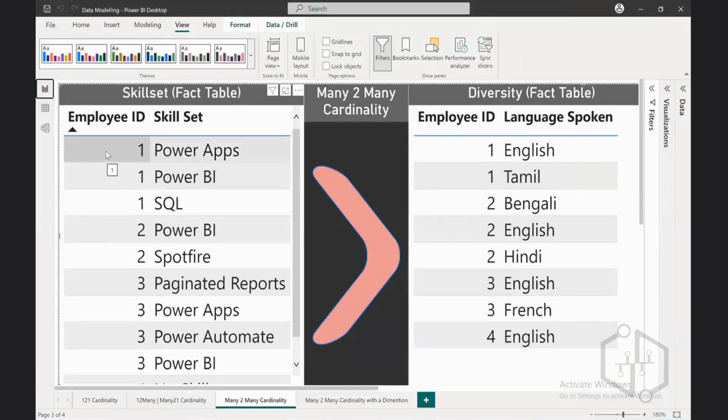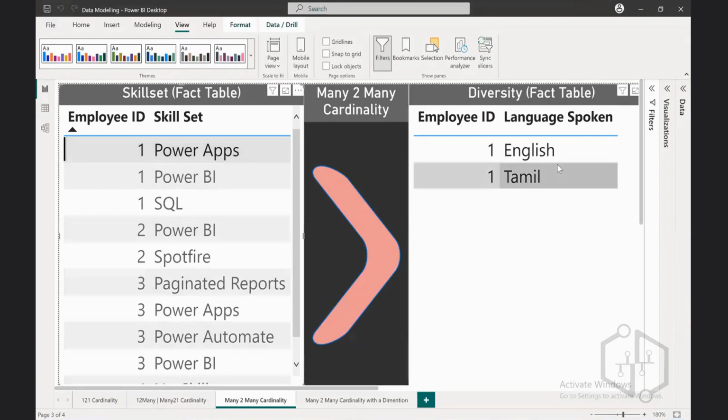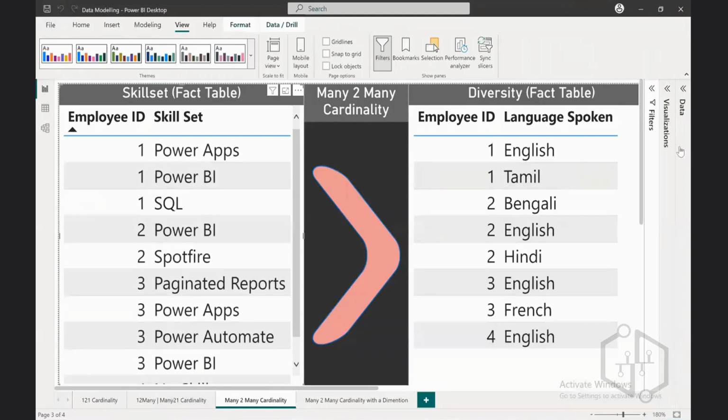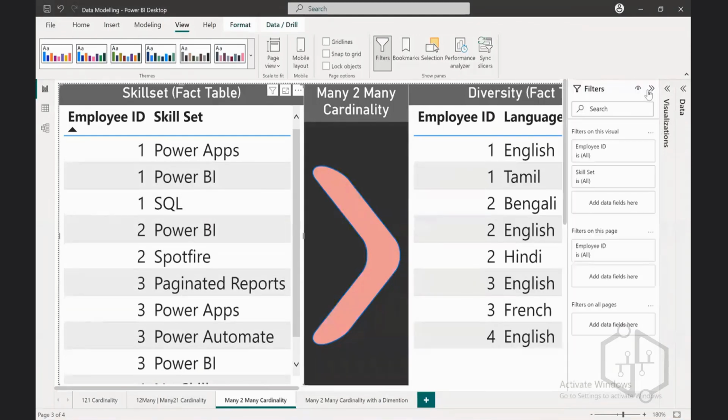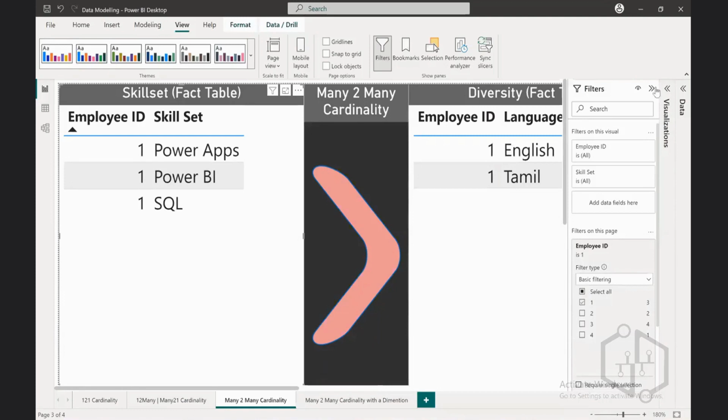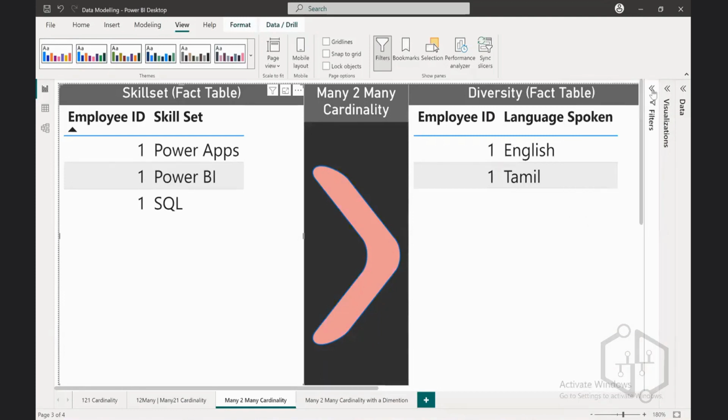If I click Power App from employee ID 1, it is going to show me all the results from the diversity table. Even if I click the second row, I get 2 rows from the diversity table. Similarly, if I click on the third row, I still continue getting the employee. Now let's drill down and shrink this data. I'm going to go to filter and shrink the employee. I'm taking this employee ID from the skill set table, filter on this page, and shrinking on employee ID 1. Why? That way, I'll be able to explain this better, and we'll have a smaller portion to understand many to many relationship.